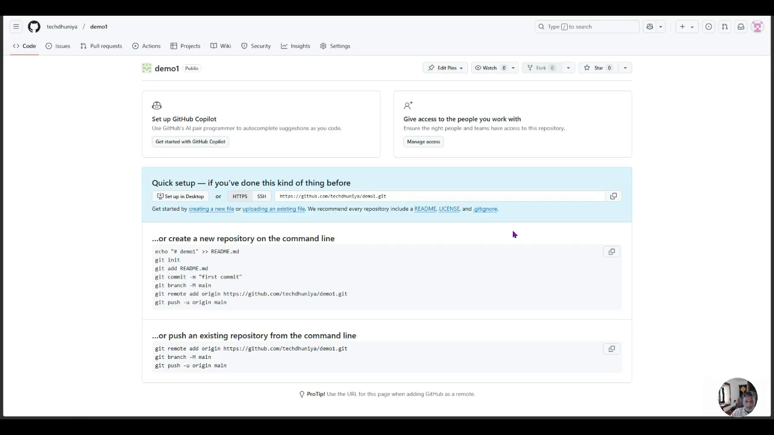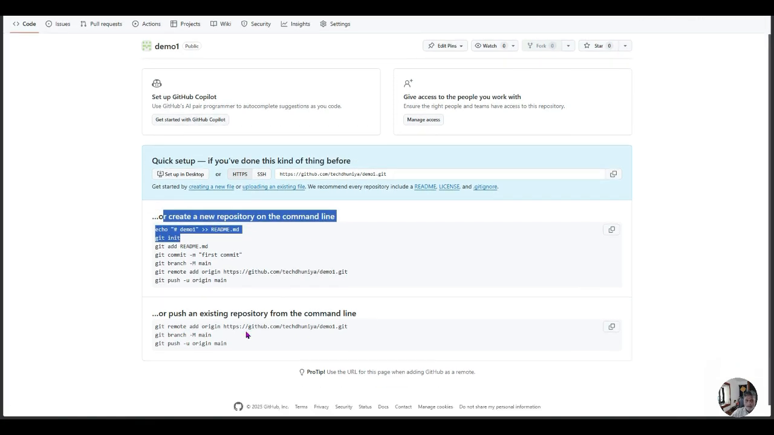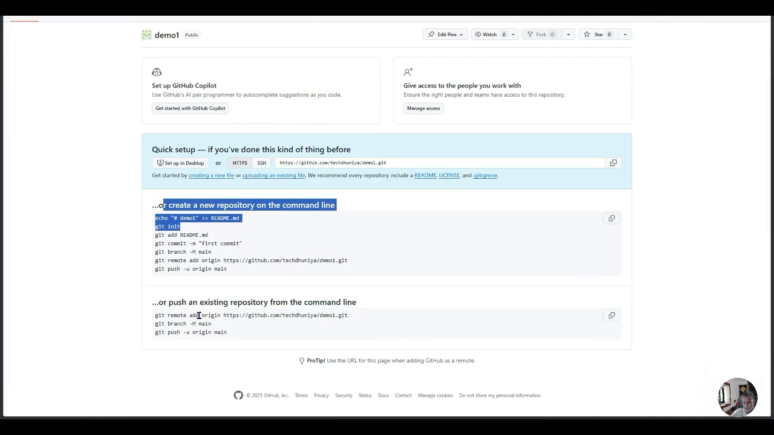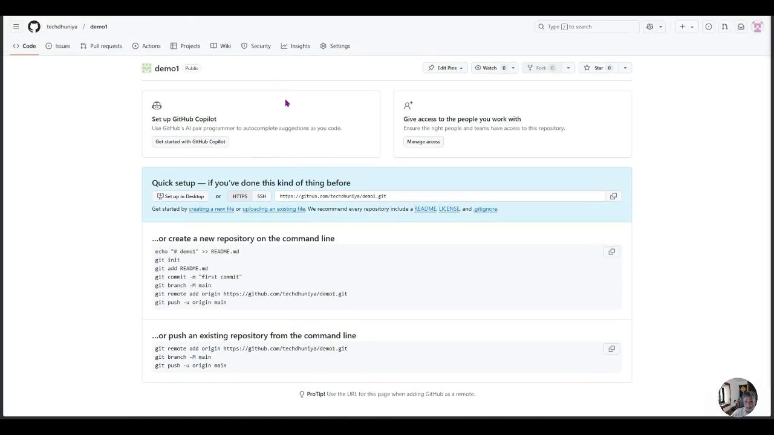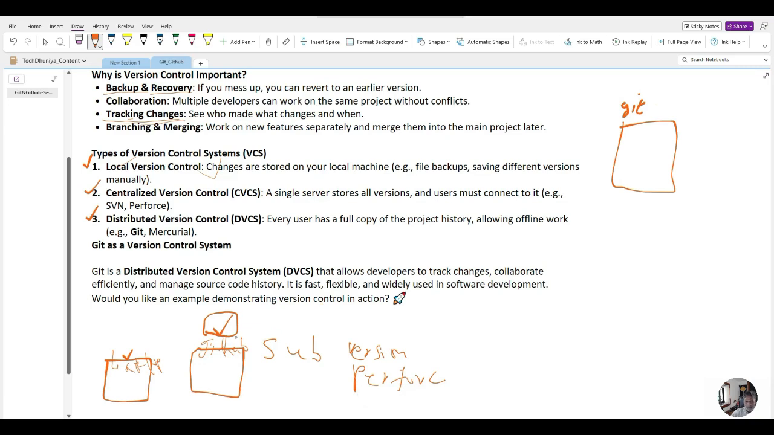Once we click on create repository, you can see it is showing us some commands or steps. It is saying quick setup, if you have done this kind of thing before, or if you want to create a repository from the command line or push an existing repository from the command line. We just created the repository from the GitHub portal.